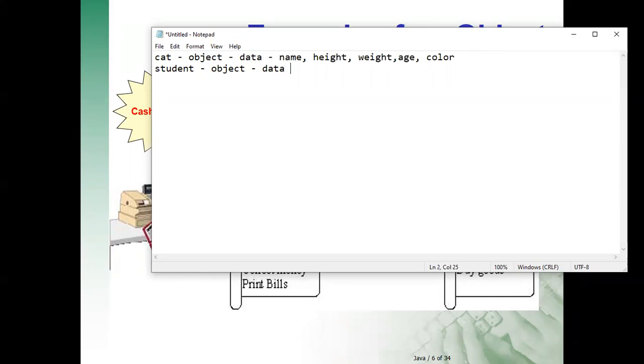When I talk about a student, what is the data for a student there? Student ID, name of the student. What is the age of the student? What is the class he is studying? What are the marks of the student? Right? So these are the data.